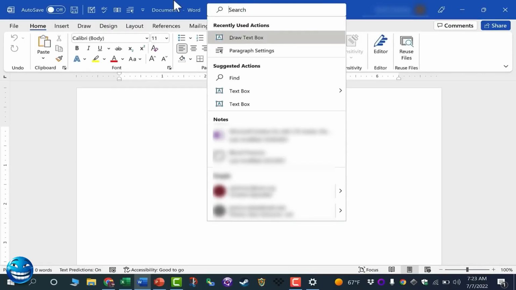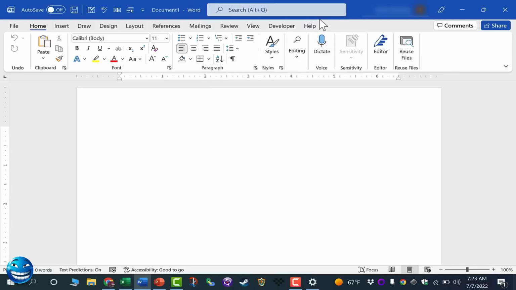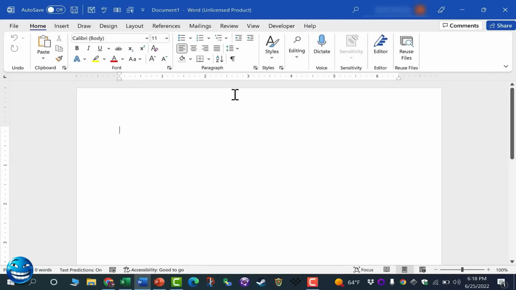We also have a search bar here at the top, and I can click in that search bar and do a search for Microsoft Word features, options, and also for help topics, so that can be very useful. So those are the most important and most common layout features in Microsoft Word.